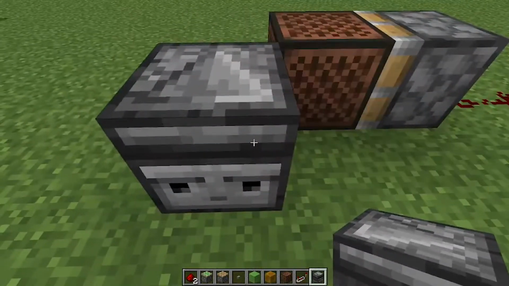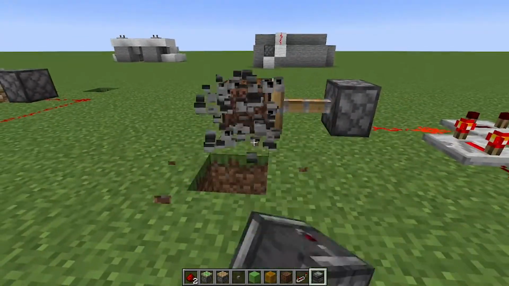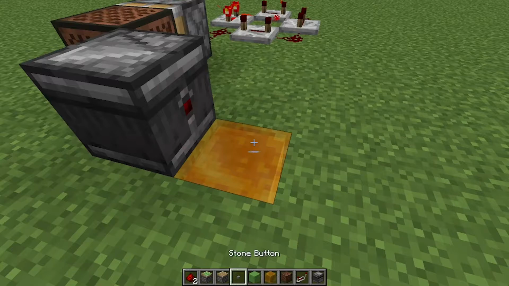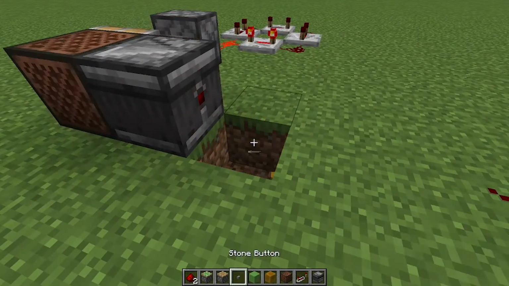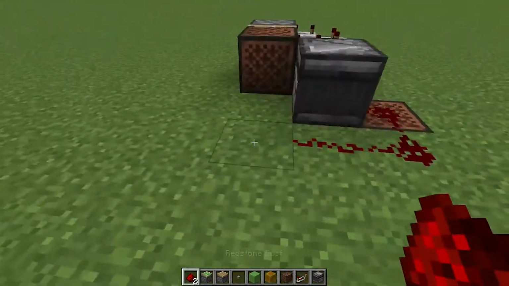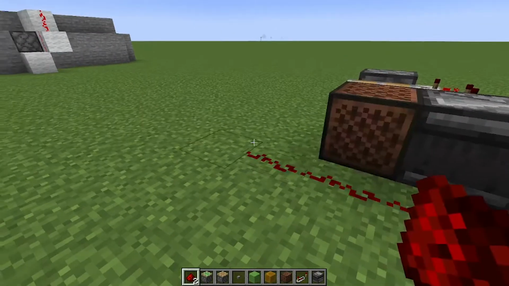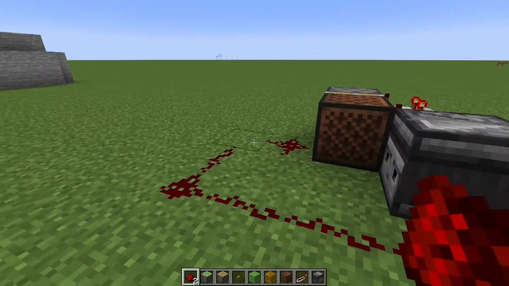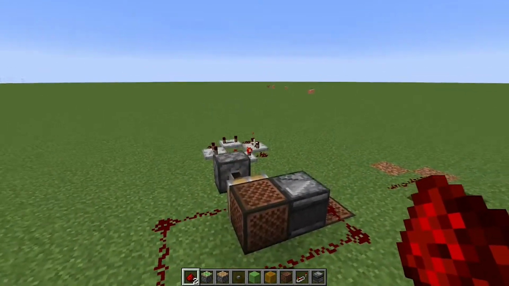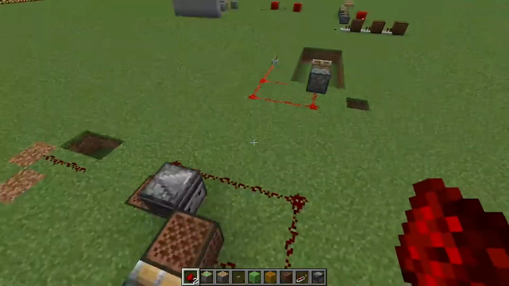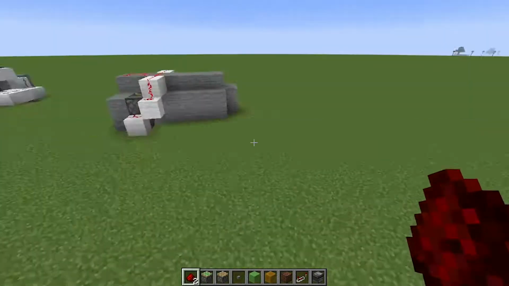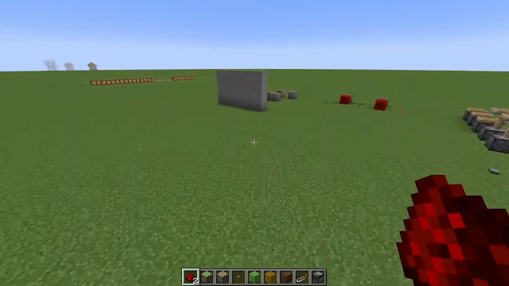No. Wait, you can't place a block right there? Okay. See, now it's doing something sort of strange. I've figured this out a while ago in Bedrock Edition. I just want to see if that works in this version. Although it can get annoying.